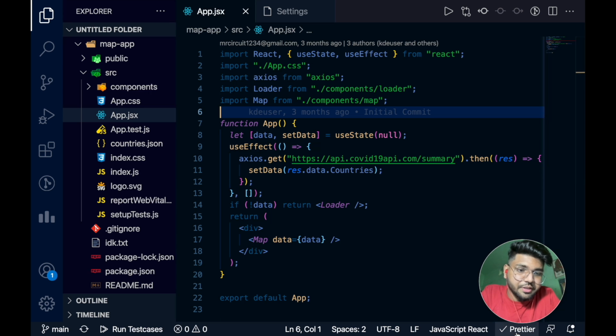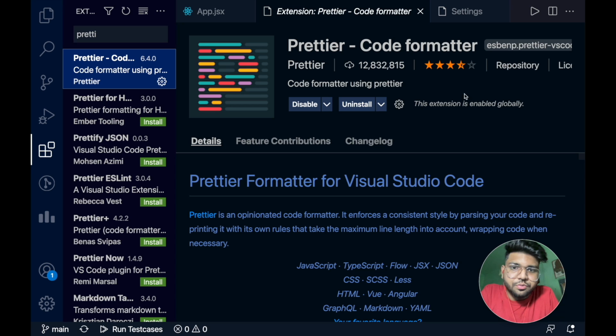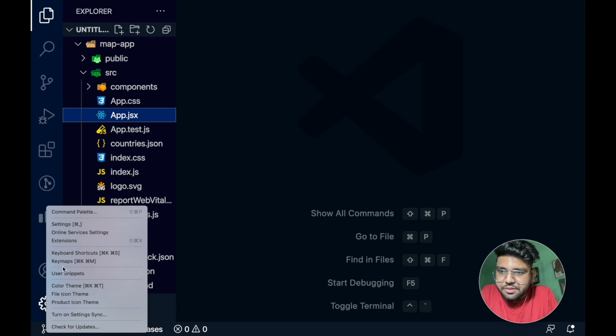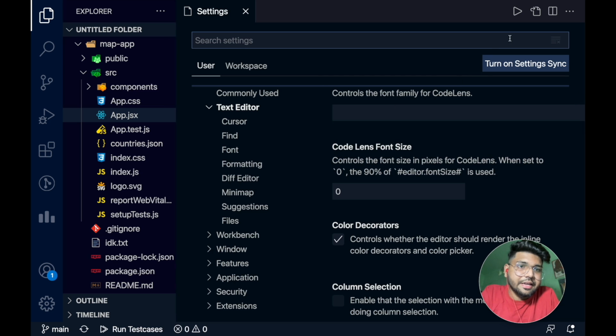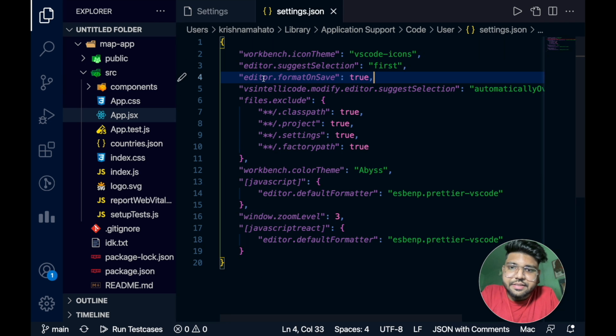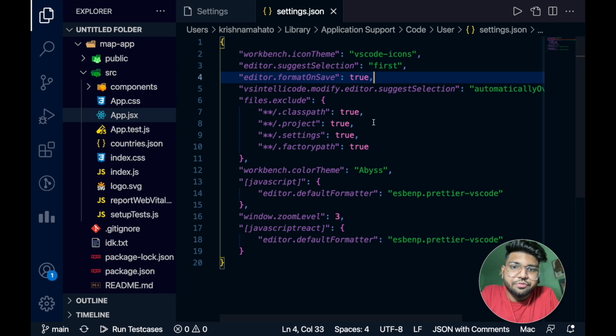I've already installed Prettier before, so let's just, I hope you can see this. You need to install this, and when you install it, you will see something like this, and then you have to make a few configurations, then only your Prettier will work. And then go to settings and click on this icon which says open settings JSON. Alright, you need to add a new category, that is editor.formatOnSave. This should be true, then only you can format your document just by pressing Ctrl+S or Command+S.